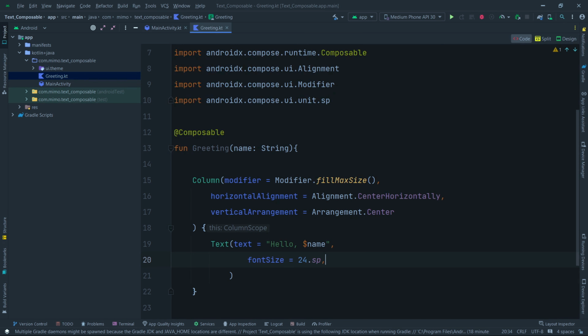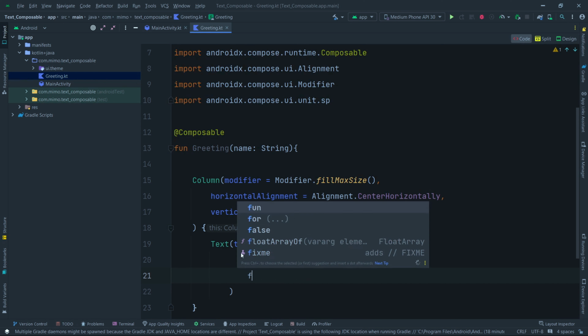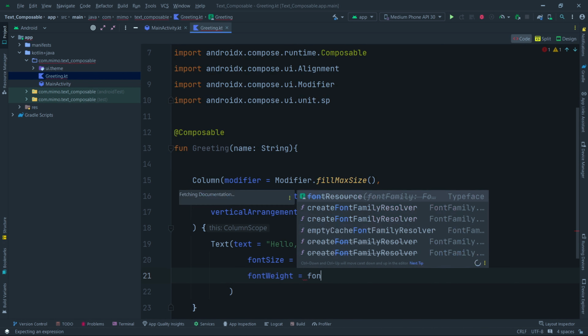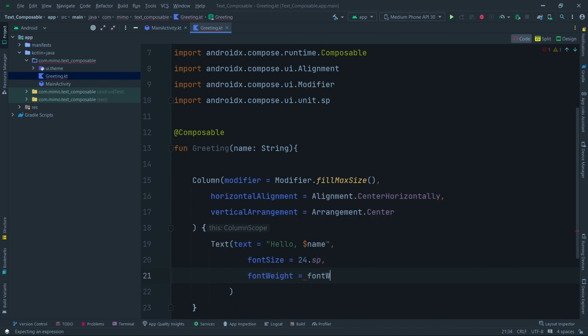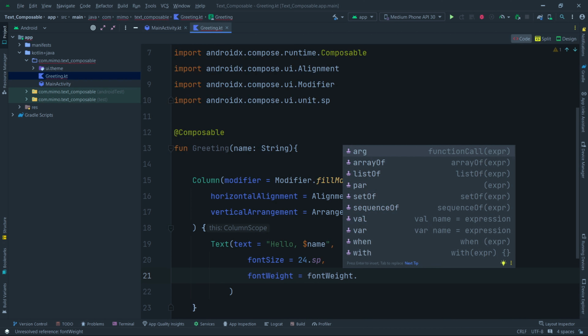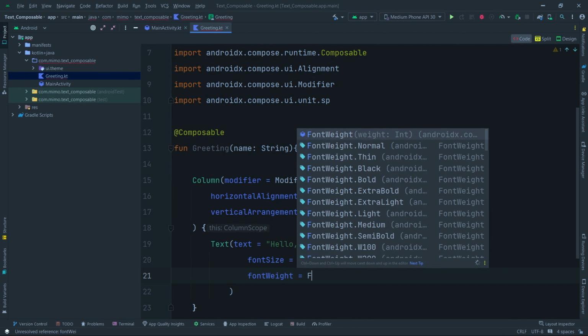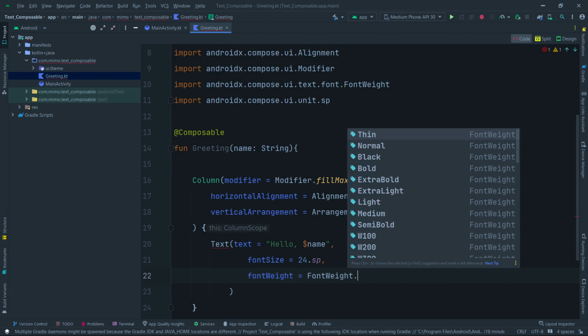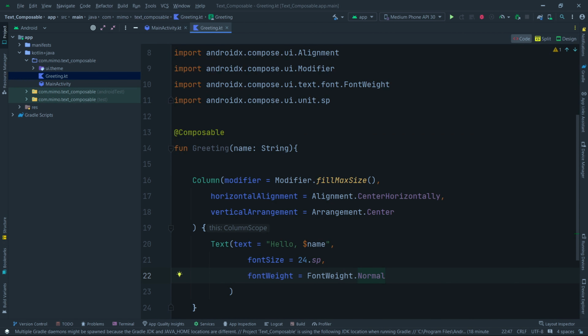Now, the next thing we want is a weight. So we can say fontWeight, and let us define the weight to be normal. So we say FontWeight.Normal. For this, we have to define the font weight with a capital F, so it will be FontWeight and then dot Normal. So now the weight of this font will be normal. You can have bold and all of that over here.